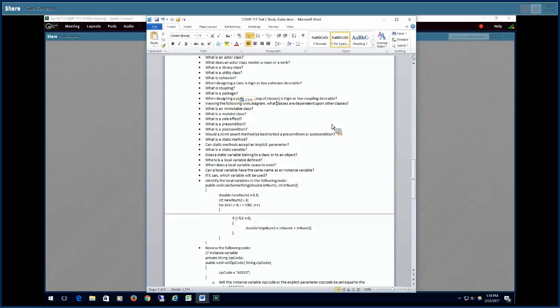Immutable versus mutable classes, side effects, preconditions, postconditions. You want to be able to define and identify all of those components. A JUnit assert method, is that testing a precondition or a postcondition? Static, what's a static method? What's a static variable? Do they accept implicit parameters? Do they belong to the class or to the object?